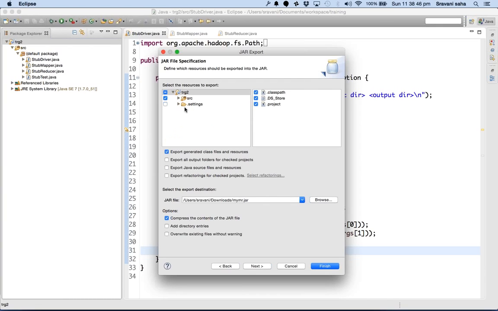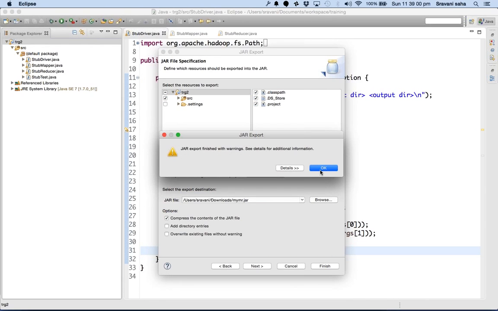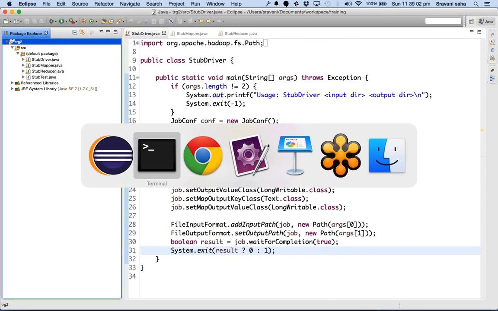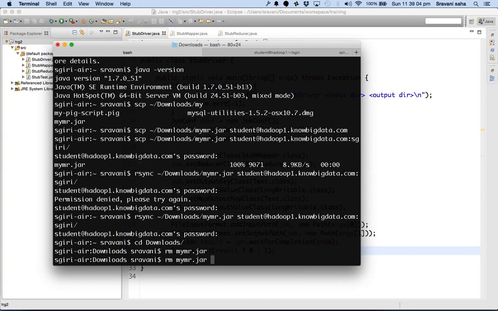Why doesn't it select everything? Export the generated files. Okay. Export all output and everything. And into this folder. Okay. Now let me copy it.